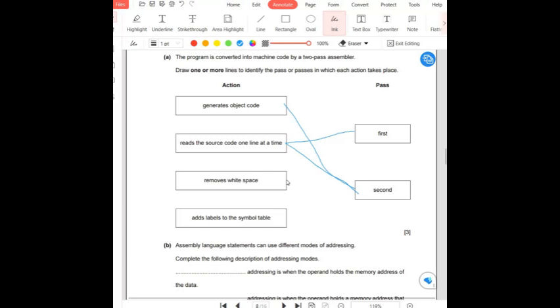Removes white space. That is going to be the first. And adds labels to the symbol table. That's also going to be a first. All converging on the first. So the only two going to second are generates the object code and reads the source code. So look at that, first pass: remove white space, add labels to the symbol table. Then it's going to read the source code one line at a time and then generate the object code. Okay. So draw one or more lines, which we've done.